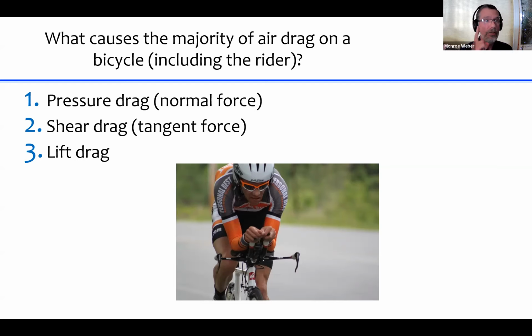Perhaps if you were a dolphin, and I don't actually know the answer for a dolphin, dolphins are extremely streamlined, you could look up whether what's slowing them down is mostly pressure drag or shear drag. But for us on a bicycle, it's pressure drag.